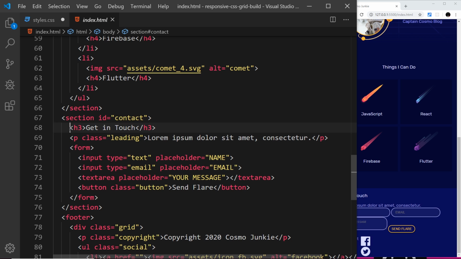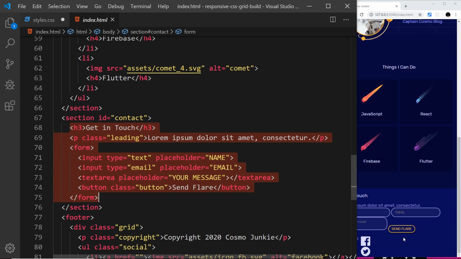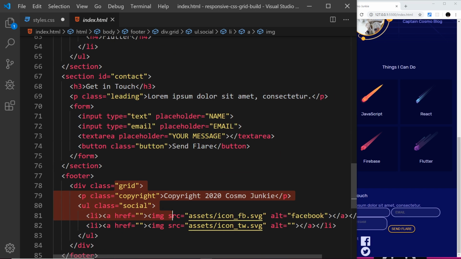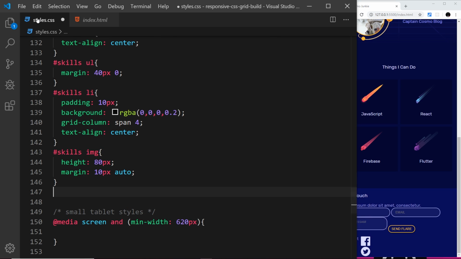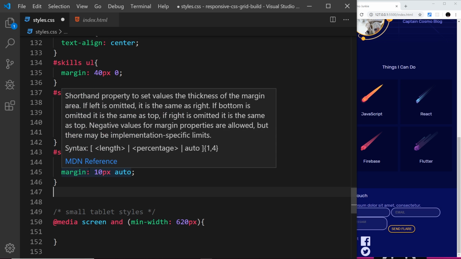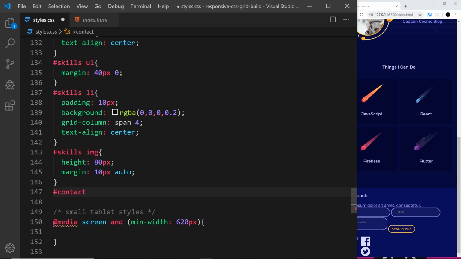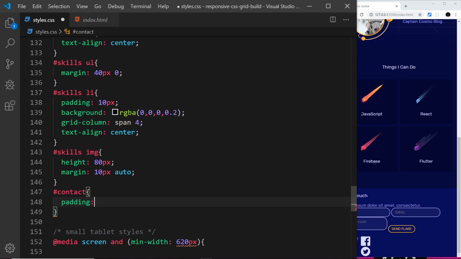And notice, we don't use grid anywhere inside this section. We do a little bit in the footer, but inside the form, we're not going to use grid because we can style this easily enough without having to use the grid. So let me come over here, and first of all, I'm going to say hash and then contact, and then this is going to have some padding like the rest of the sections do, and it will be 30 pixels to the top and bottom, 20 pixels left and right.